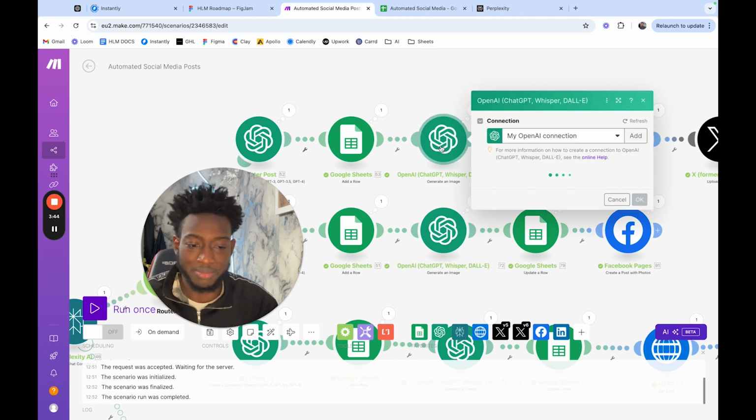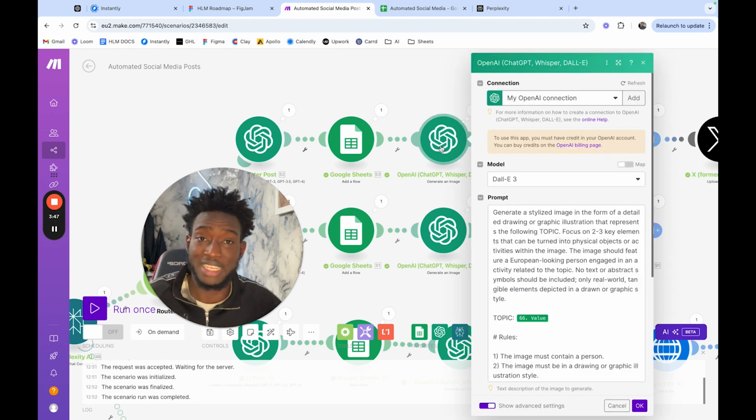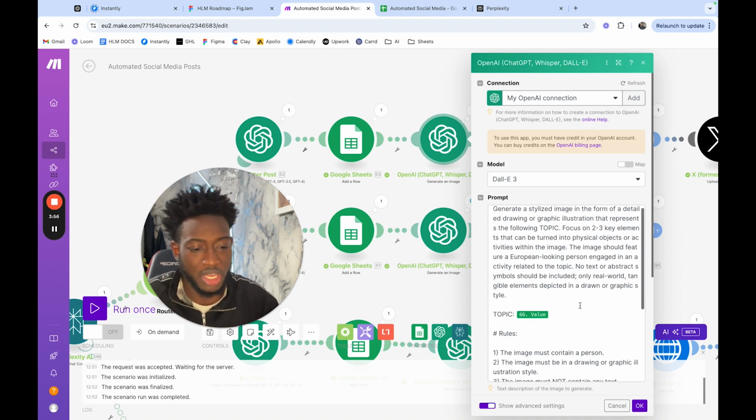And here we have OpenAI. If you don't know what DALL-E is, it's an AI image generator. You give it a prompt, and it just creates the image. It's like Midjourney, but made by OpenAI.